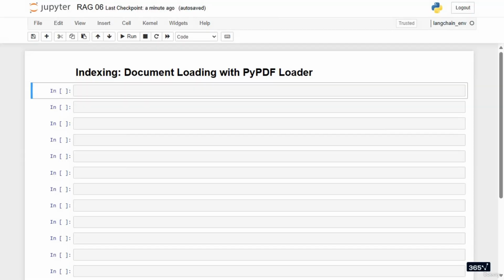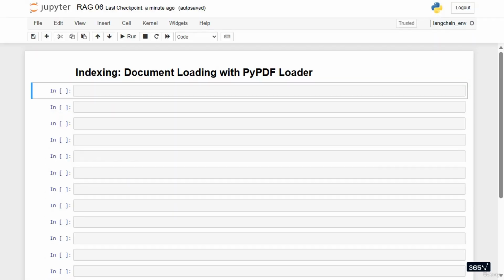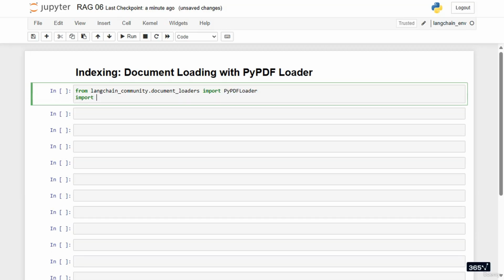Open a fresh Jupyter notebook running on the LangChain environment kernel. Ensure the notebook and the PDF file are placed in the same folder, which will ease the implementation in a second. In the first cell of the file, perform the following imports: from LangChain community, document loaders, import PyPDFLoader, and then import Python's copy module.